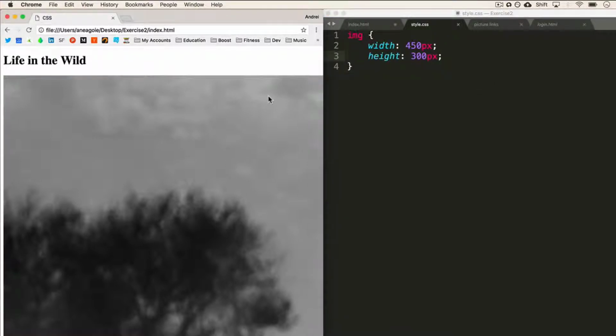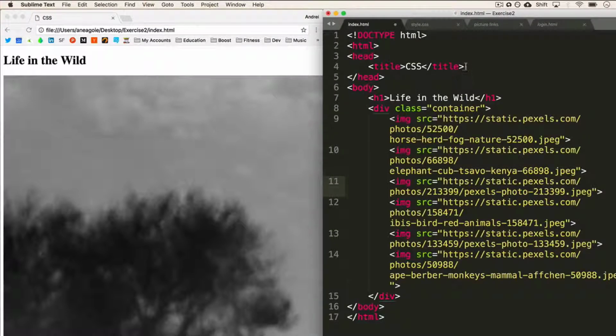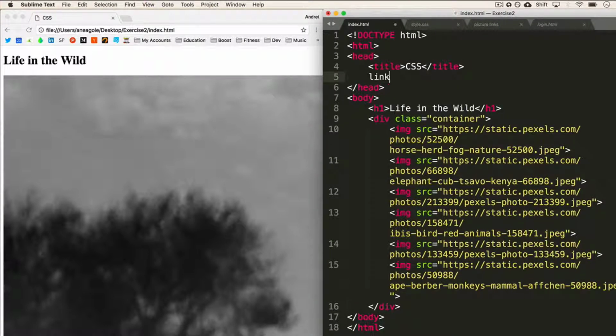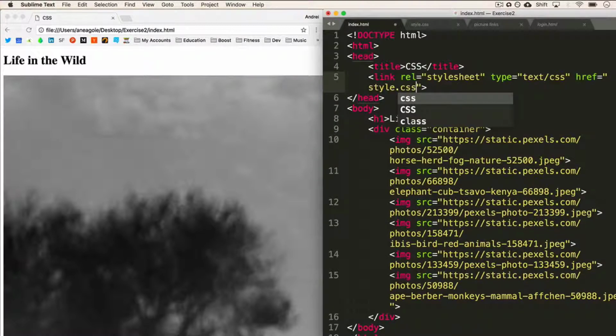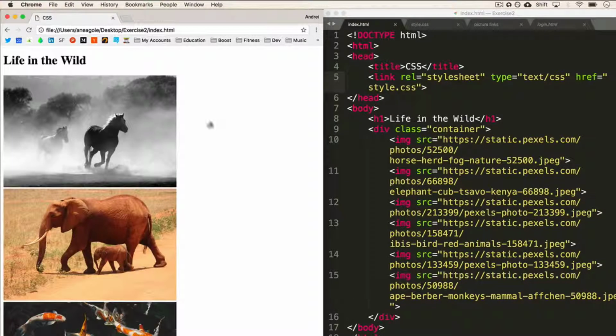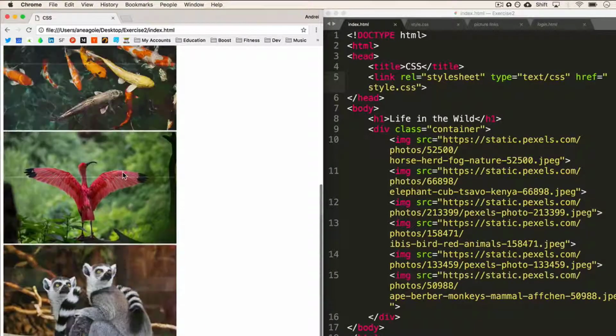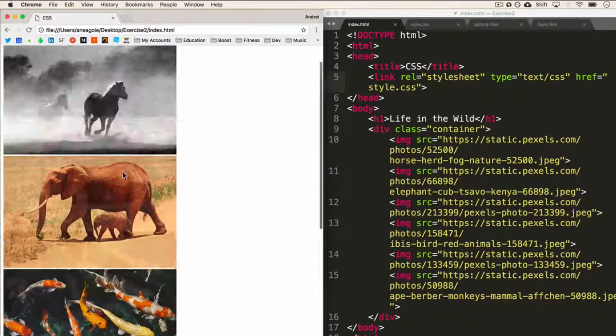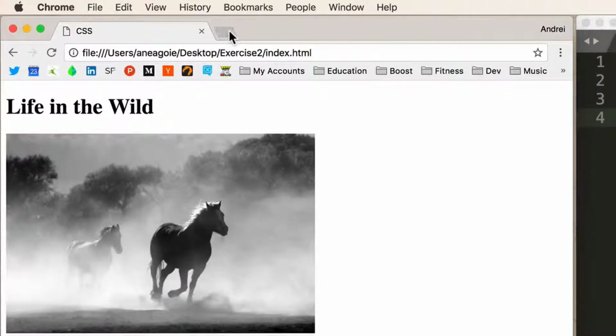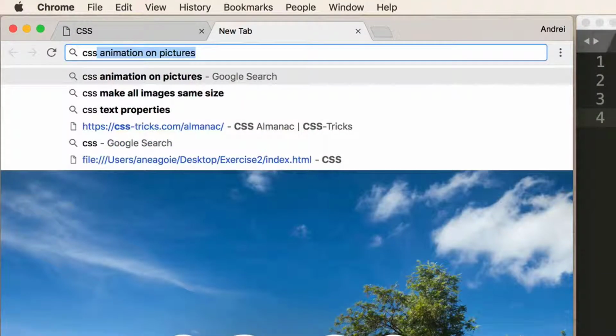Let's save that and refresh, and obviously we need to link the file, so let's add a link here, and it will reference our style.css. Save that and refresh. There you go. We have our images. Look at that. Some beautiful animals here.